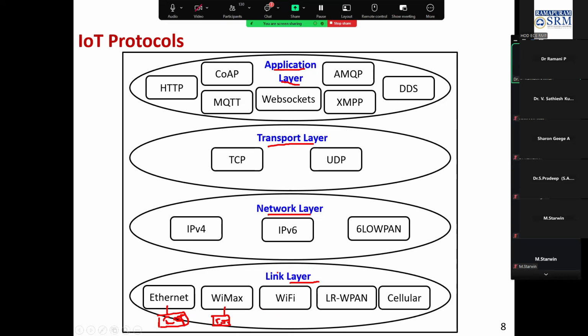Once gathered, the Ethernet packet will be different from that of WiMAX, and Wi-Fi will be different. Each and every communication protocol will have a different type of packet, right? So in order to store it in a cloud environment, what do we have to do? We have to change everything into a common format. That is done by your network layer, the second layer. In this layer, the data which we receive from IoT devices in different formats is converted into a common format. The common format is an IP datagram packet.